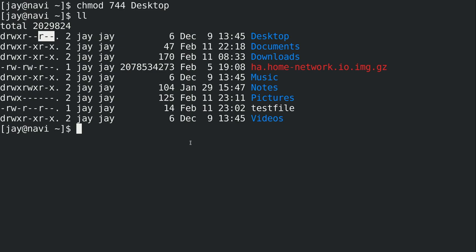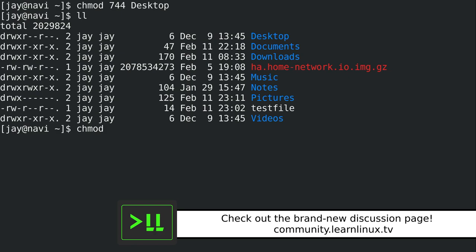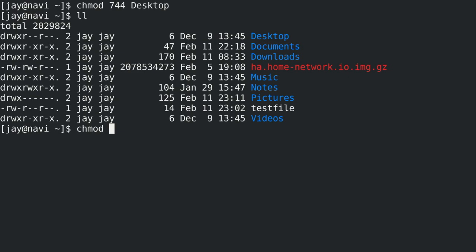So we could do the same thing, of course, with files. So let's make that executable by using only the number designation. So for the first column, we have R and we have W. So we already have R, which is 4, W, which is 2, but we don't have X, which is 1. So that's what we have right now.